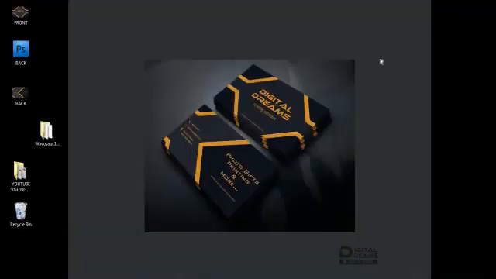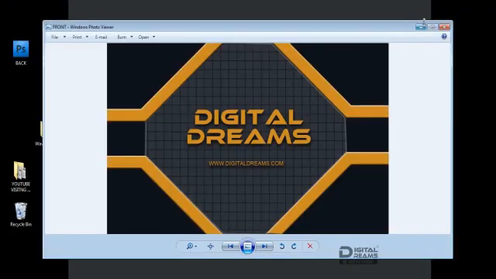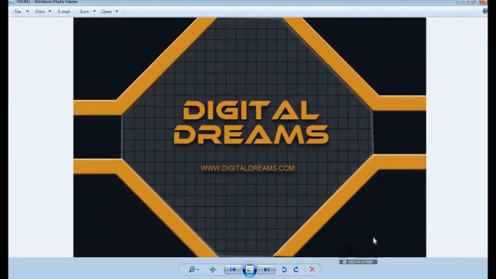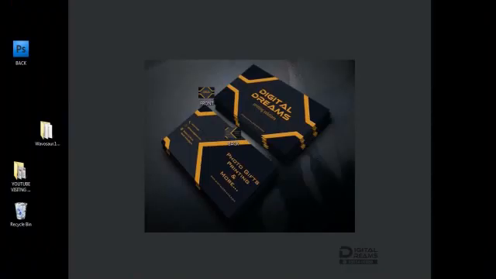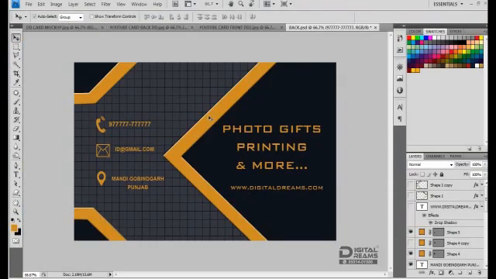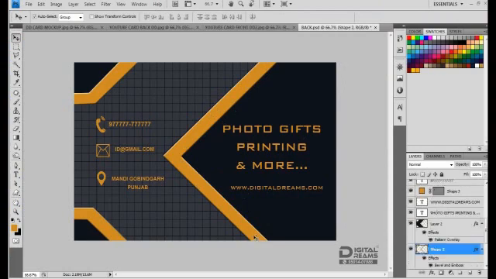So in short, this is what we have created so far. This is the front of the card, and this is the back side. And now as to how I traced these shapes, it was again done with the pen tool.